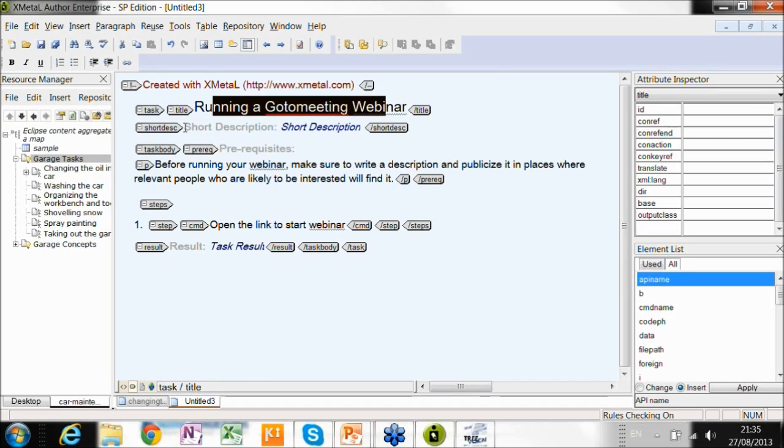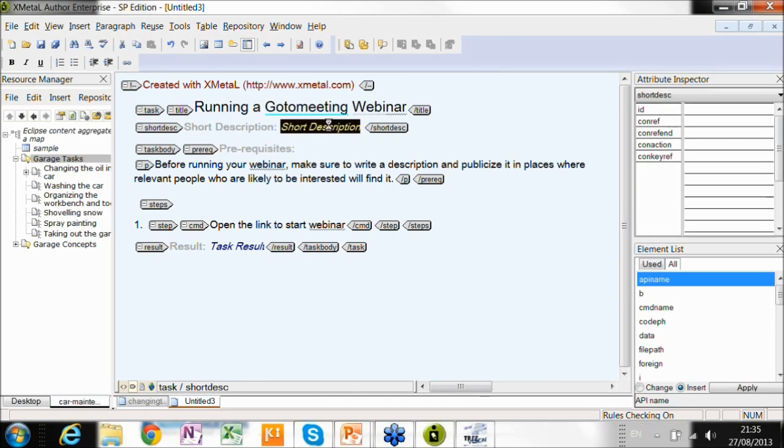I'm going to give you another example. See, it says here short description. Here, I'm going to type in a short description. Now see the text here, it says short description. This is actually not in the content. The authoring tool, using the style sheet, is giving me some indication of the type of element that I'm typing in.